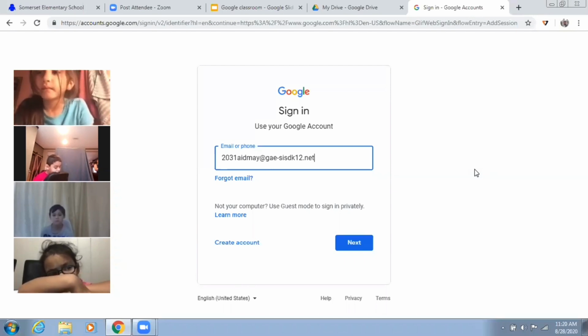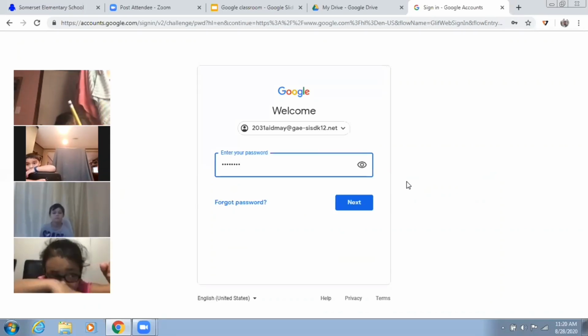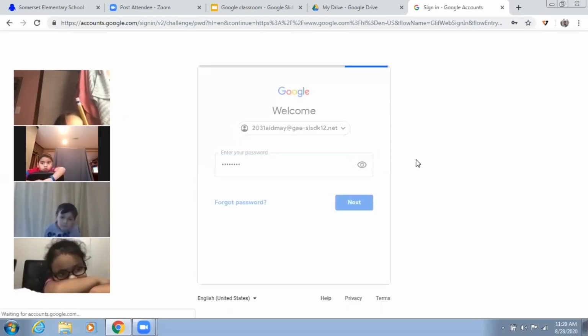Once you enter that information, you're going to click on Next, parents, and then it's going to ask you for your student's password. And that is the password we just shared for 2nd grade. That is SISD2020. You can click on the I to view what you typed. You can also hide it and click Next.